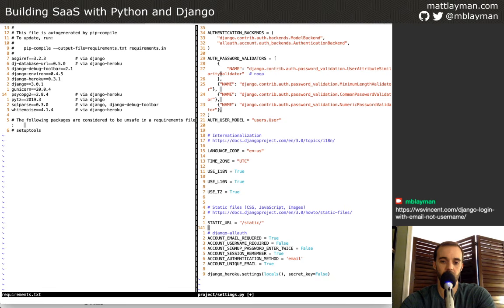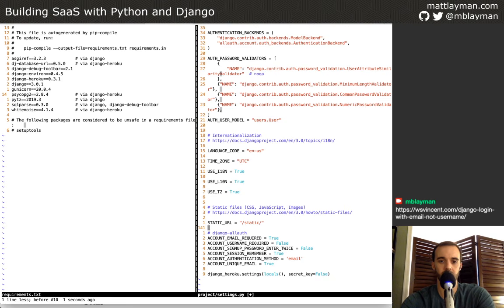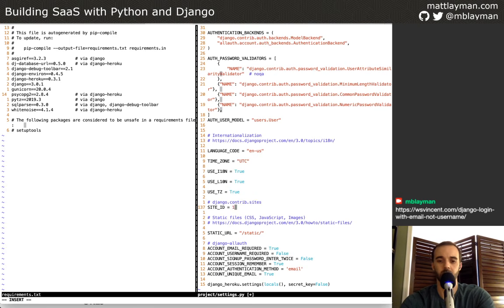So let's create a sites section as well. And where can we put that? We can stick to alphabetical, that works fairly well. So this will be the sites module. We'll say Django contrib sites with the site ID of 1.